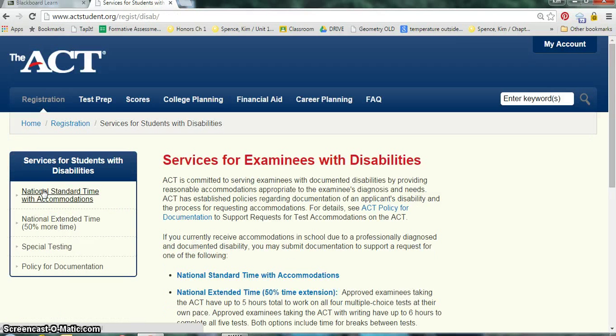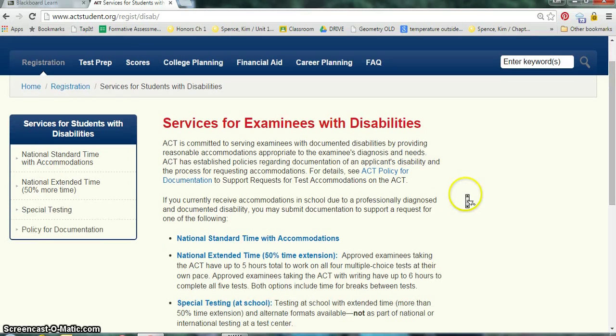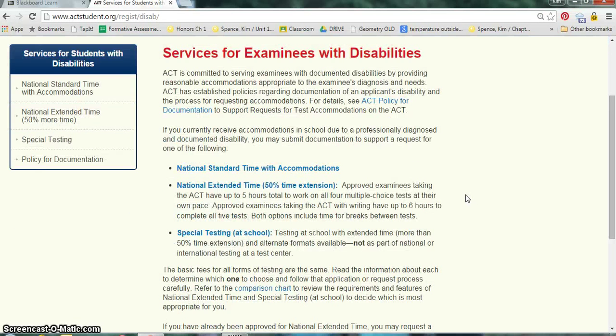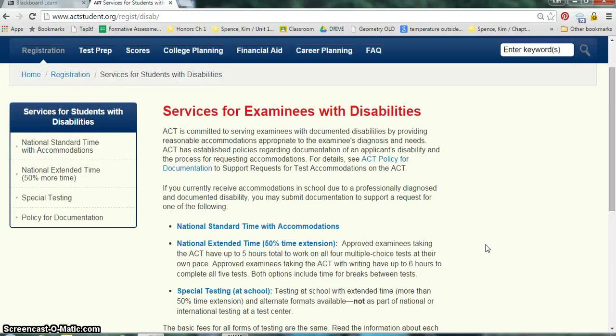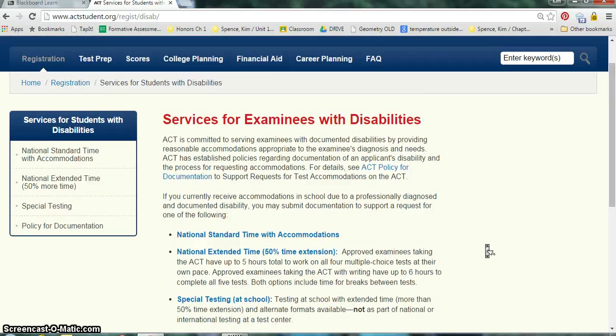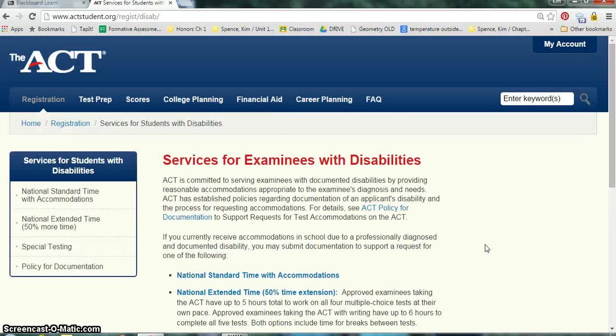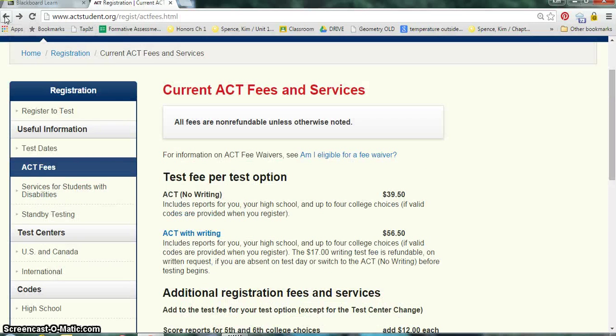If you have an IEP or if you are a special education student or have any disability at all, you do get accommodations, and that could mean up to 50% time extension or special testing. So you'll want to check out the services for examinees with disabilities just in case to see if you do have a special education class or have an IEP. So you'll definitely want to check that out. So I'm going to go back here.